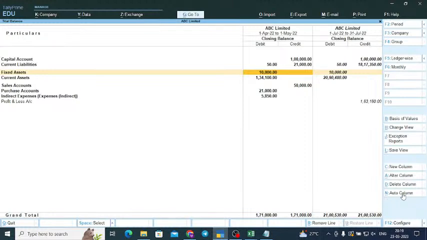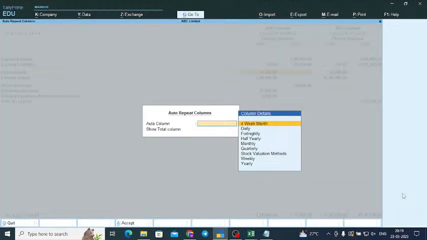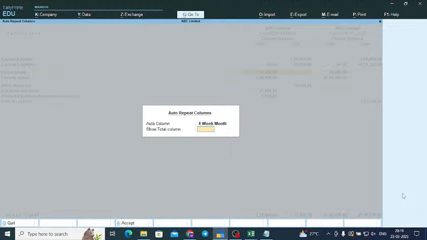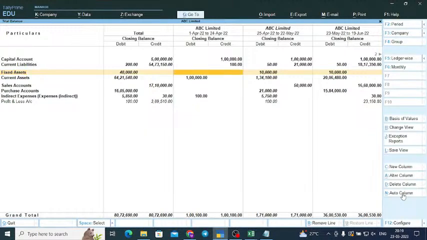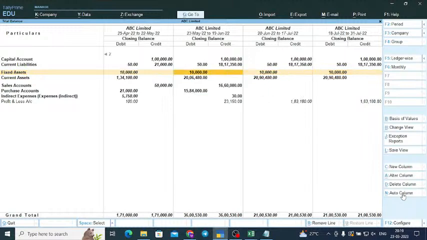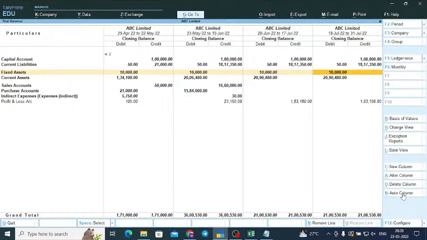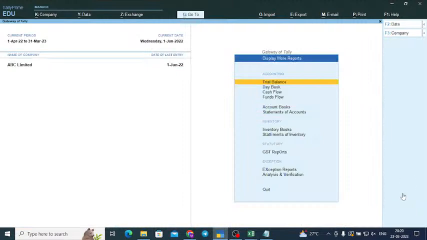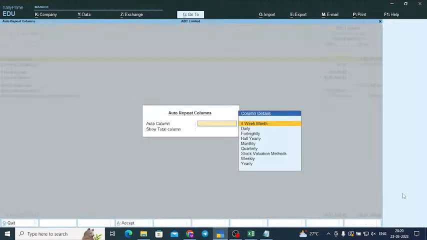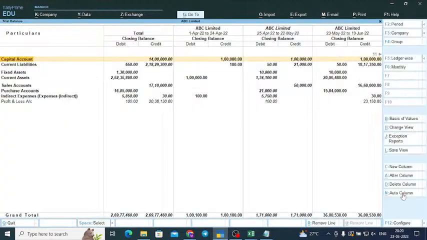So there's the other report, auto column report. If you click it, it will ask for daily or monthly or weekly. It automatically fills up the data. For 4 week a month, show total column, I give yes. See, automatically the data gets printed for the 4 weeks, starting 1st of April. So let me come here. Trial balance, auto column. I give 4 week month. So it considers 4 weeks as 1 month. So 1st of April to 24th of April, then 25th April to 22nd, like that.